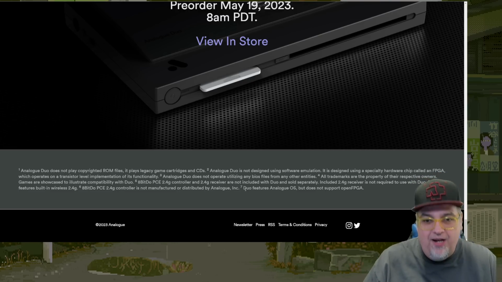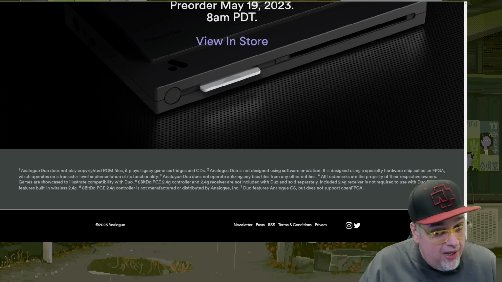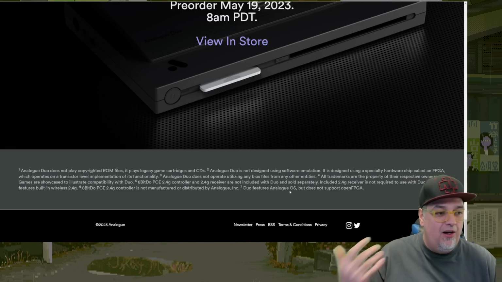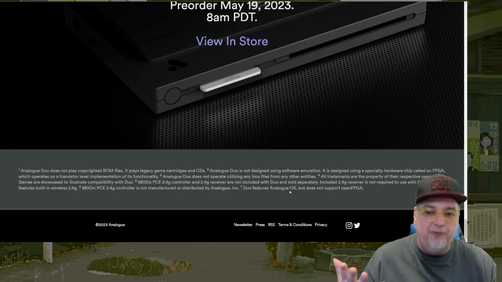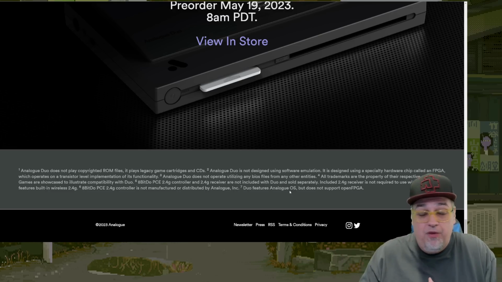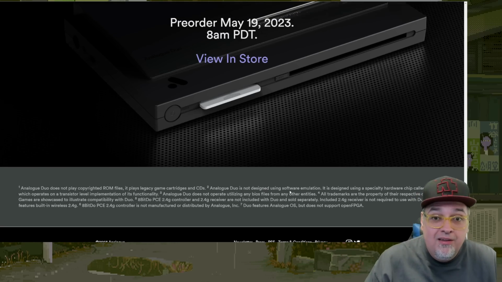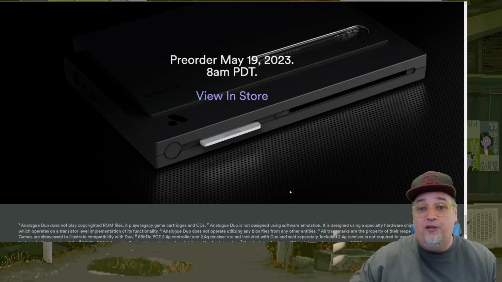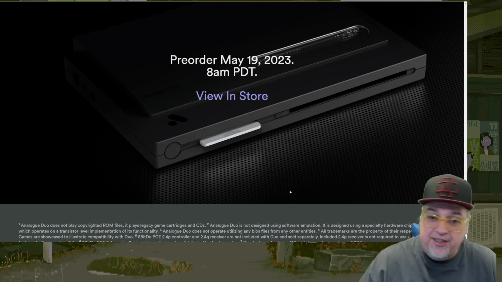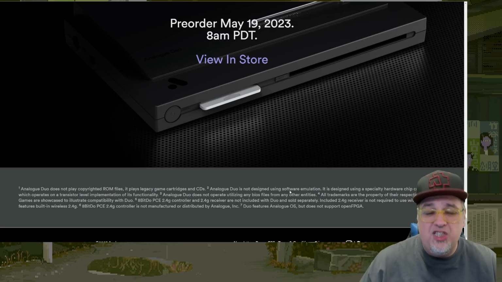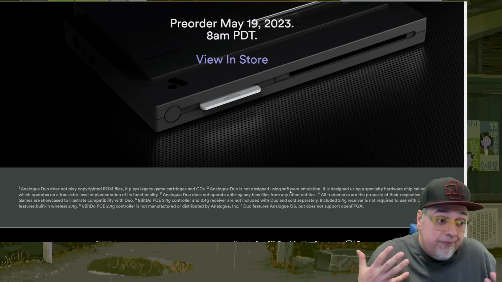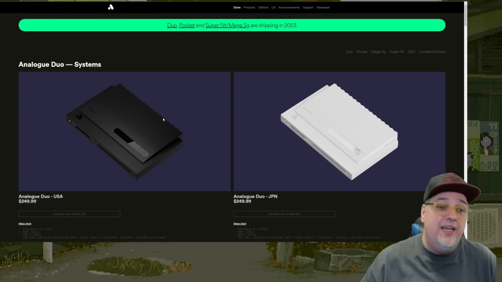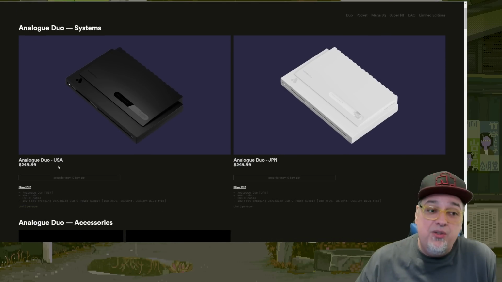And then it does say down here, Duo features Analogue OS, but does not support open FPGA. So with OS, you're going to have the library stuff, memories, all those kinds of things, but no open FPGA. So you're not going to be sitting there having it loaded up like this, where you're selecting a bunch of different systems. People are developing for it. That's not the purpose of the system. Sure, I would imagine with a jailbreak, at some point, they'll probably have other systems that can run on it. But okay, in the store, they have this listed at $250.